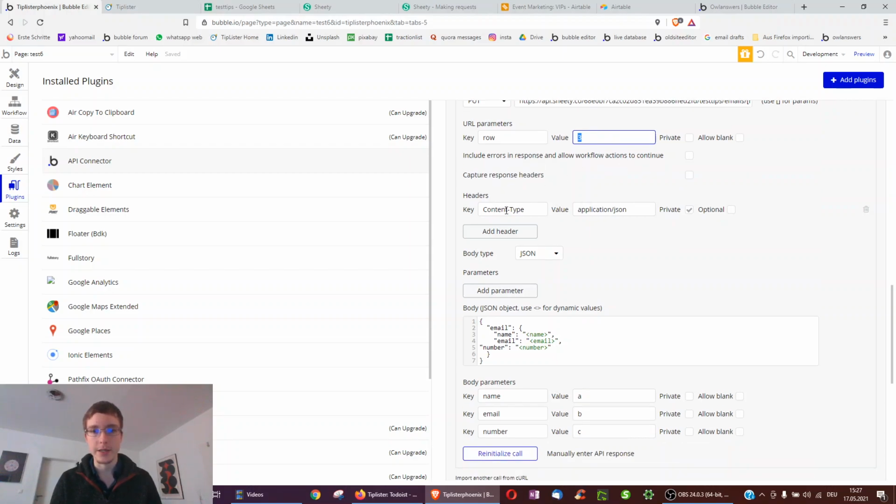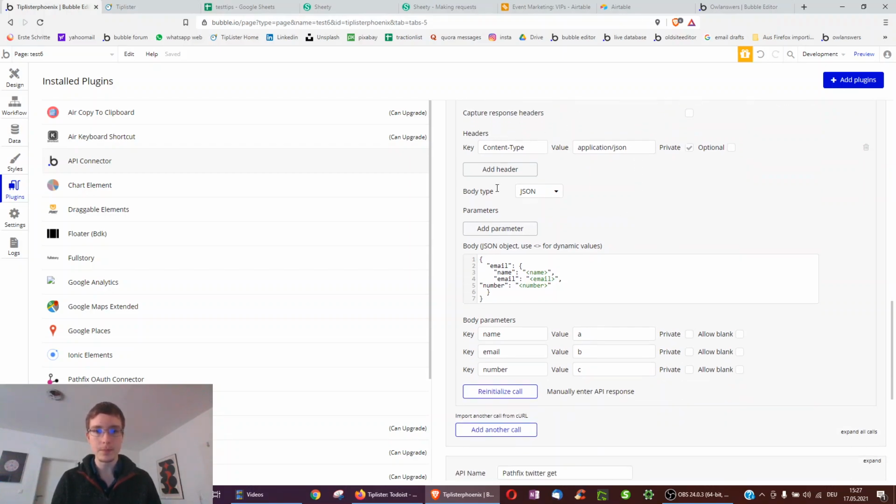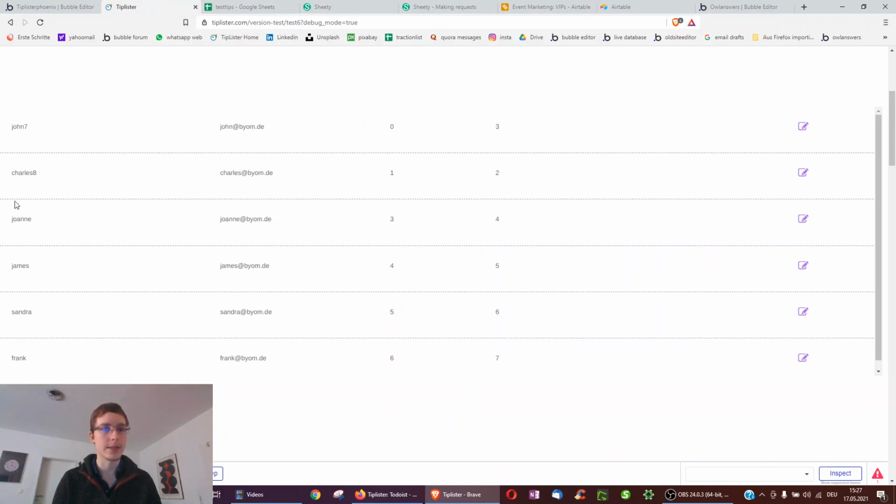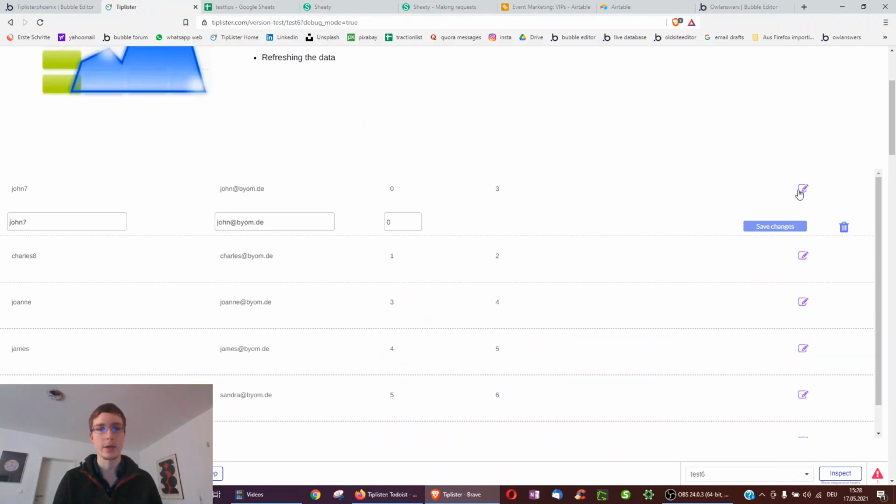Okay, again, we've got the header, content type, application JSON. Okay, and then we have a body. This is what this was. But if you see here our repeating group, we want to be able to input anything into our input and save that data. So not only John 7, but we also may want to completely rename them to Paul. Okay, or maybe Anna if they switch their gender, as is very common nowadays.